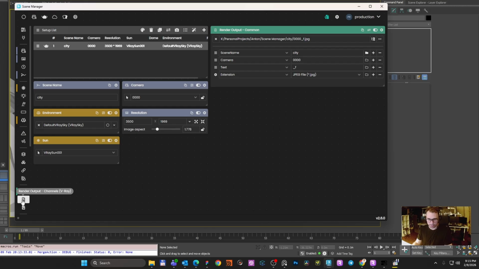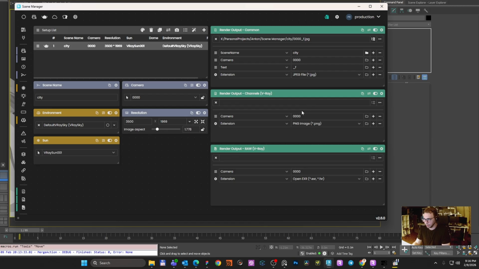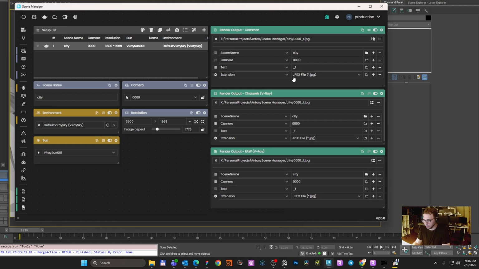Down there you can find the other types of saving formats: PNG and the raw data, which is the EXR or V-Ray image. So we can enable both, and as you can see, there is no path yet, but we can simply copy this output and paste it like so. But because we copy-paste, it pastes the extension as well. So what we need to do is just change from JPEG to PNG, and for the EXR, from JPEG to EXR.